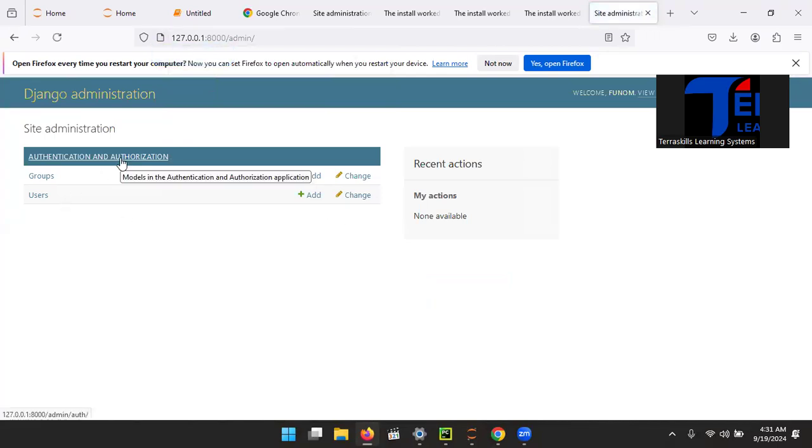Now your function as the backend developer is to be able to manage whatever the users of the website or the app you are creating will be seeing. You are the one to manage it. So that's basically how you can install this application.